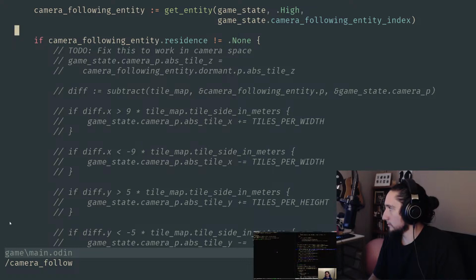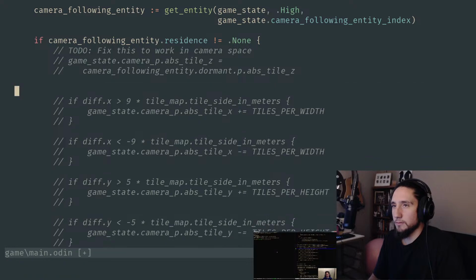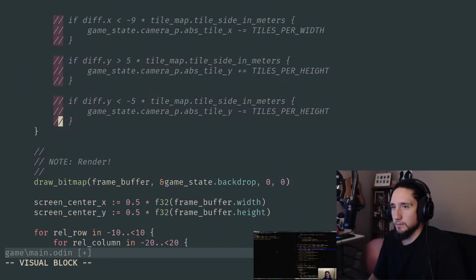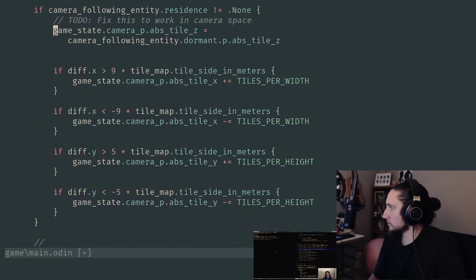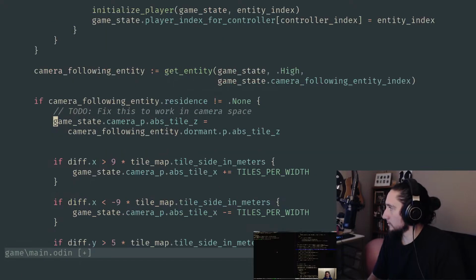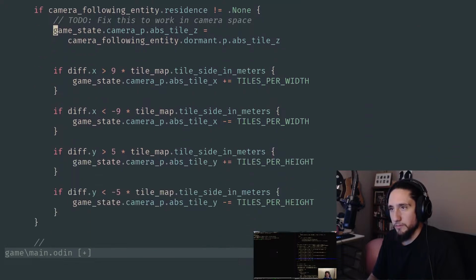So what we want to do is say, all right, we already know the stuff we were computing with that diff before. We already know where the guy is relative to the camera because his high position is now exactly that. So all we really need to say is, if the camera following entity high position is greater than however far we allow him to walk, then we know we need to move. The same is true for the other directions. These are all exactly the same checks as they were. No big deal.